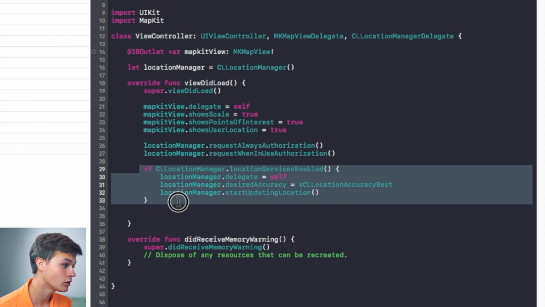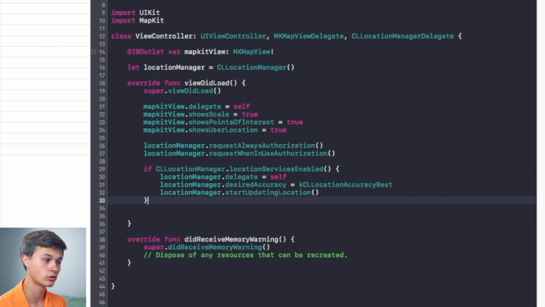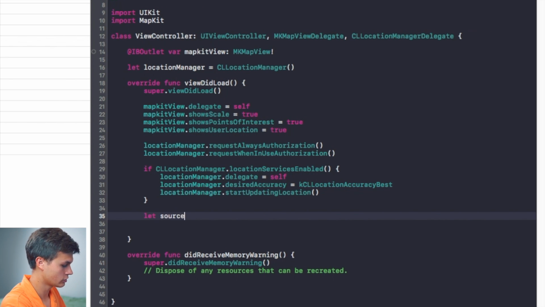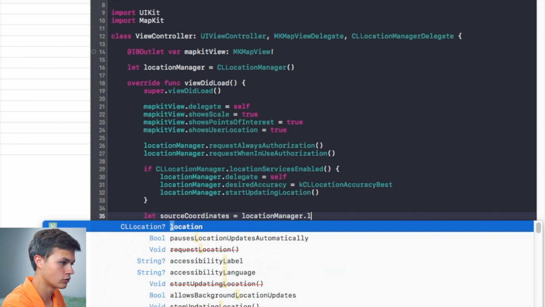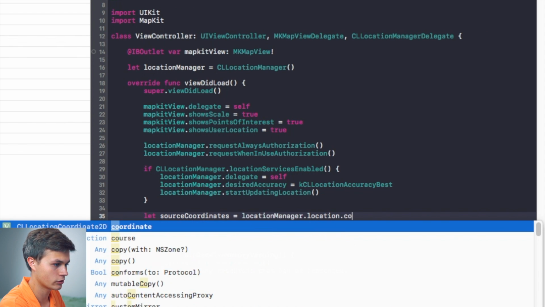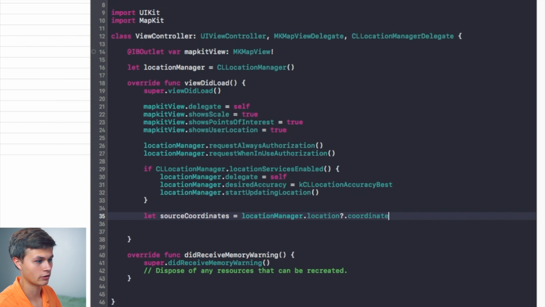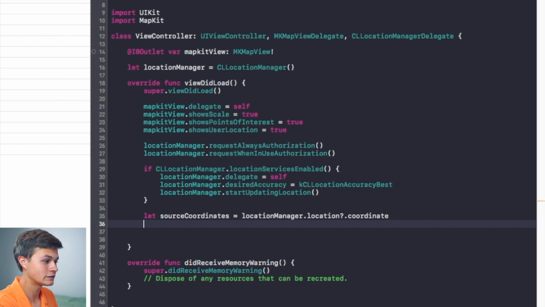Now that we have all of this done inside of our viewDidLoad, we are updating the location with our location manager. We can now actually grab the coordinates of our location manager and use that to our advantage so that we can get directions. What I want to do is say let sourceCoordinates equal locationManager dot location dot coordinate. That's what we want to grab out of this. So now we have our source coordinates, and now we also want to get our destination coordinates.